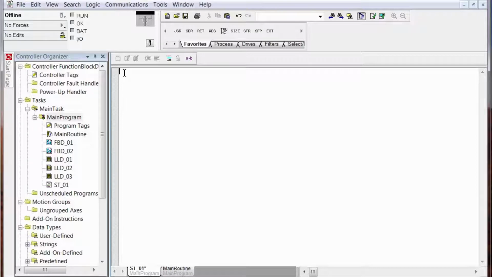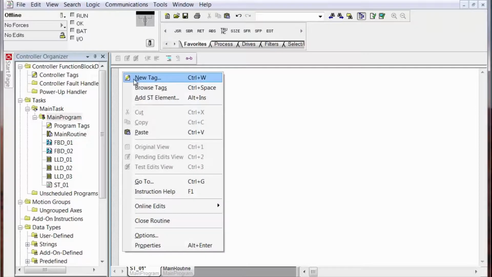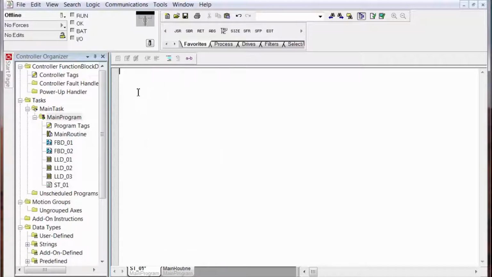We're going to start in the upper left-hand corner, and we're going to add a construct. Constructs are things that are used to trigger structured text code other than statements. A construct is always terminated with a semicolon, but you can't right-click and select constructs. If we right-click, we can browse for tags, we can add a structured text element, but we cannot add constructs.